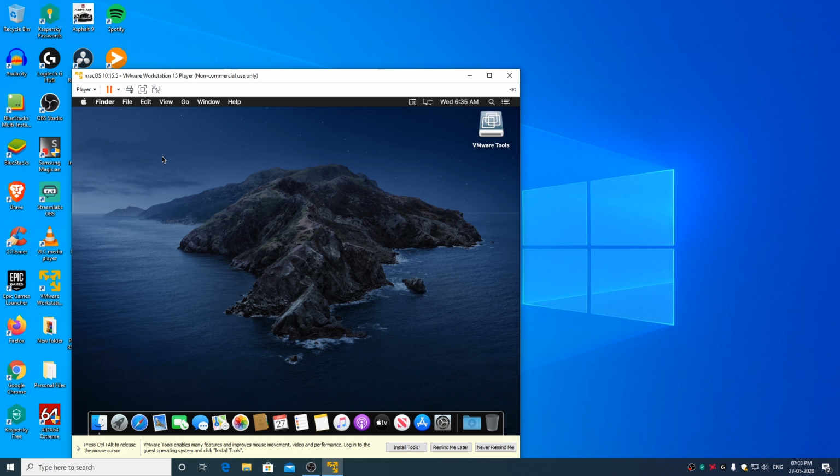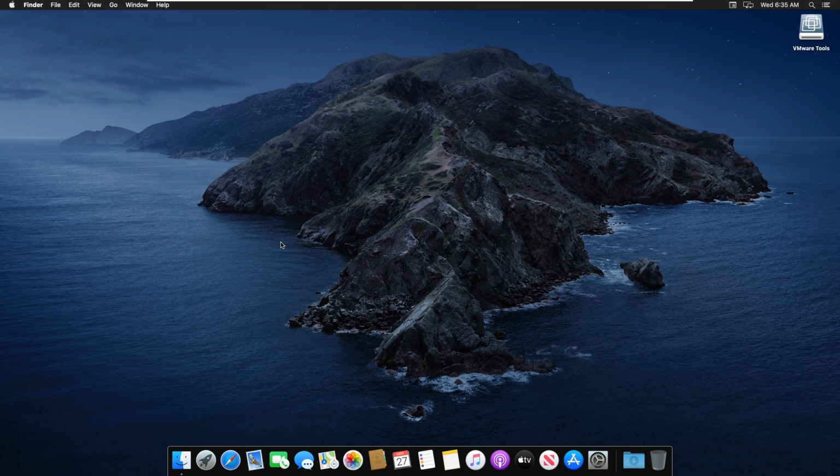Now you can run the macOS Catalina virtual machine in full screen mode. Plus you can drag and drop files between guest macOS and host Windows operating system.